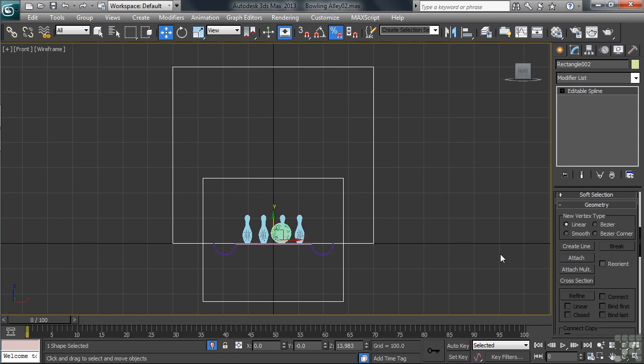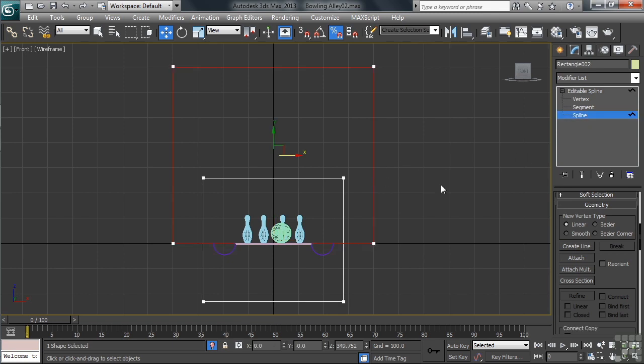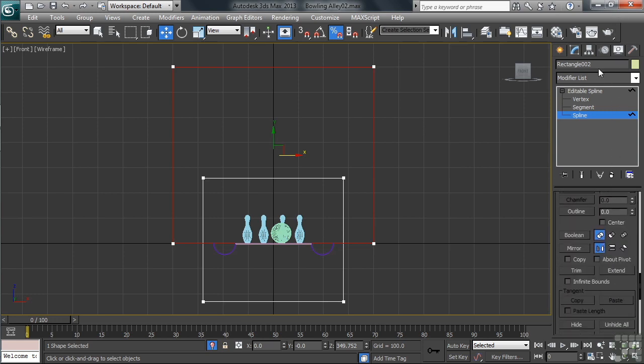Back in the modifier stack, let's open the Editable Spline entry, heading down to Spline. We can now click on the larger of the two squares. The Boolean command that we're going to need to use will be located a little farther down. You'll see the command having three different options: union, subtraction, and intersection. Of the three, we'll click the middle button, that being subtraction.